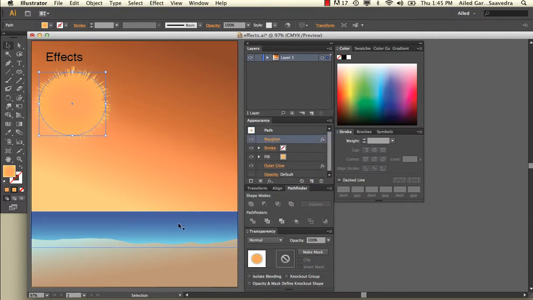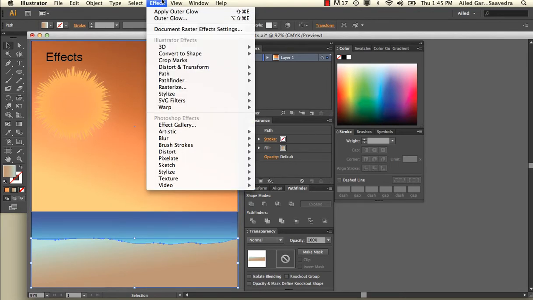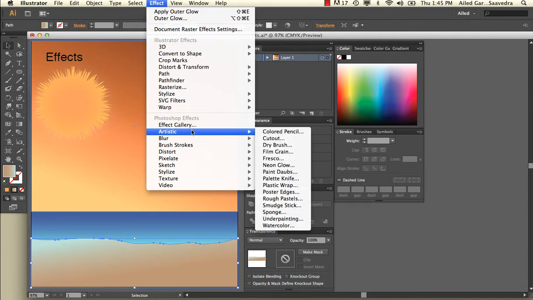Another place where you might find these effects useful would be, say, here in the sand. The ones that you would find useful in this case would be the artistic effects in Photoshop, and I just happen to know that one exists that would work well for sand.